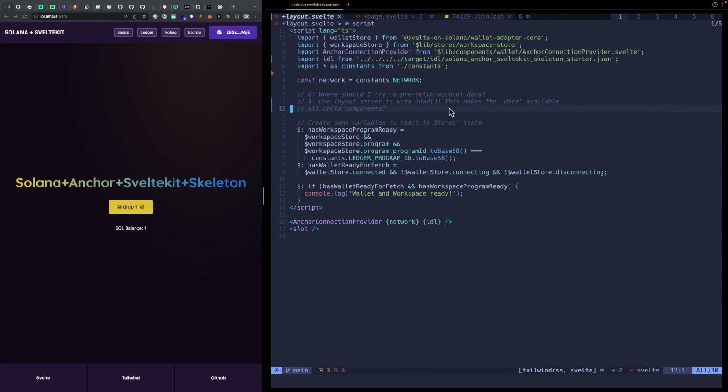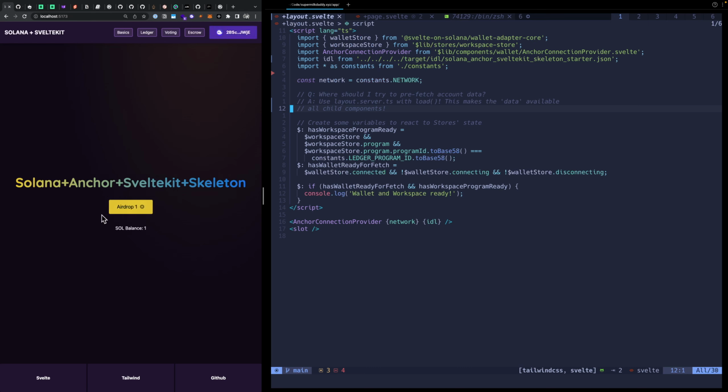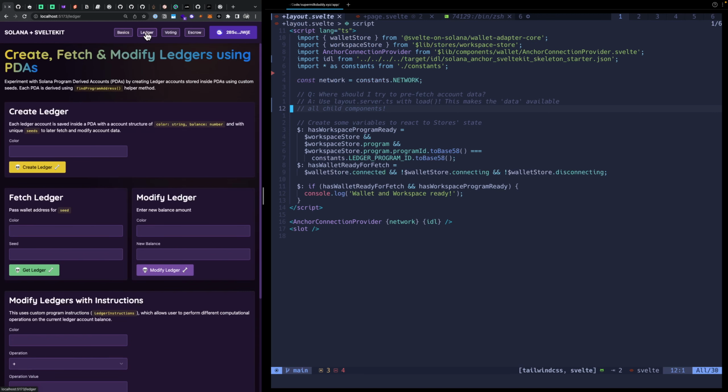So what that means is that in Anchor or in SvelteKit, I've got some routes. So if I click on basics, I need to probably hard reload this. Reconnect, make sure that this is working. Go to basics, yeah. So you have a basics route, and then if I click on ledger, this is my old original ledger that I've been talking about. Have not implemented any of the new changes.